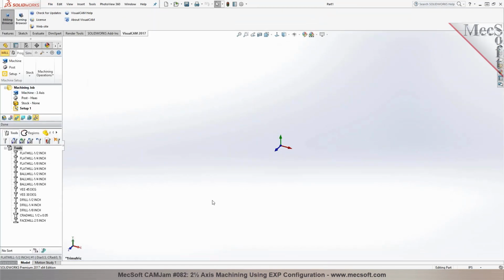There are three different entries you're going to find. One is the Visual CAM 2017 tab in your command manager, which allows you to access the CAM interface, your milling browser. You can switch to turning, and you can activate the product, and also access the help system from here.